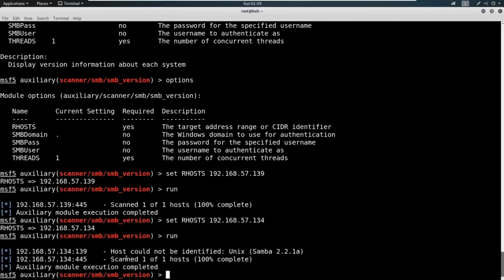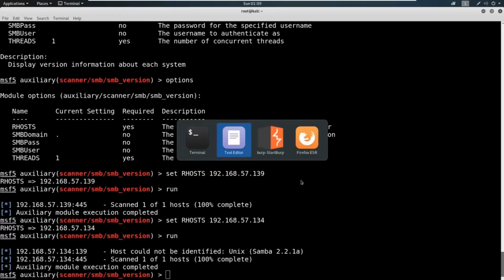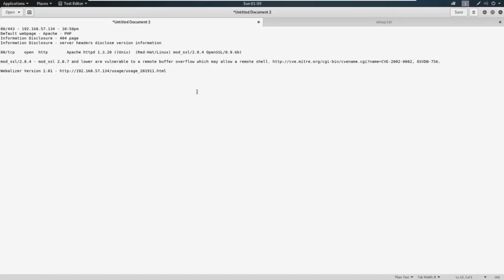So here we are, we see a little bit more information, and it might not look like a lot right now, but knowing this Samba 2.2.1a is very specific, and this is going to help us out quite a bit. So let's copy this, open up that text editor we've had going, and make some notes. We can put something like SMB and then paste that. We know the version now.